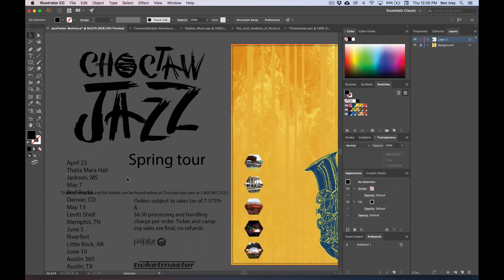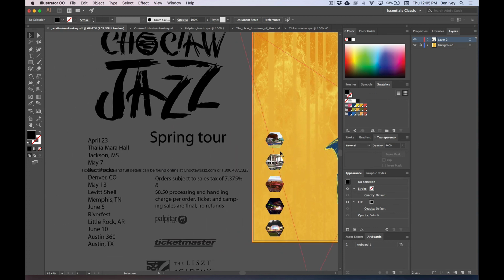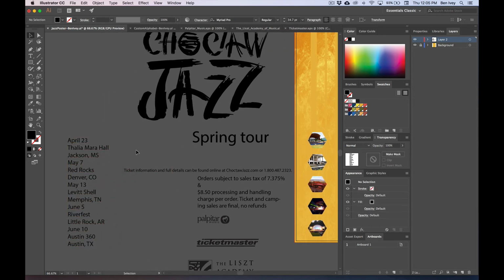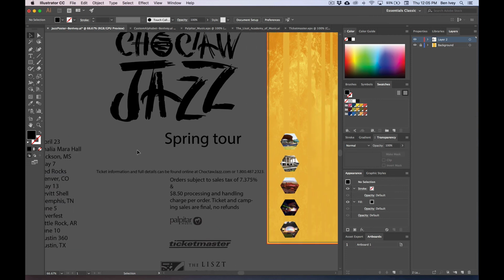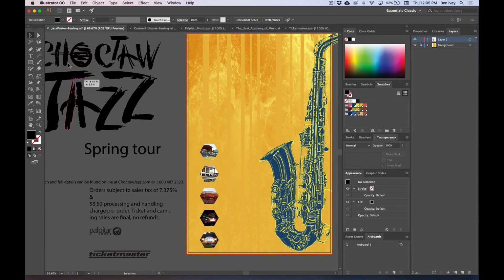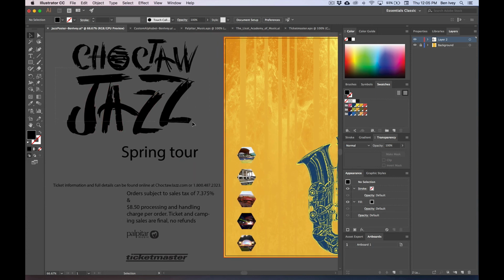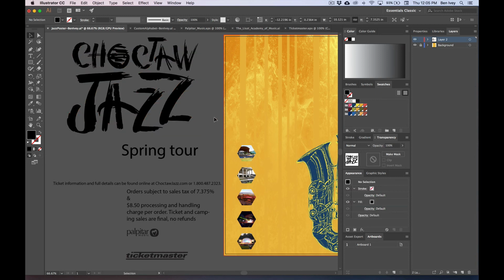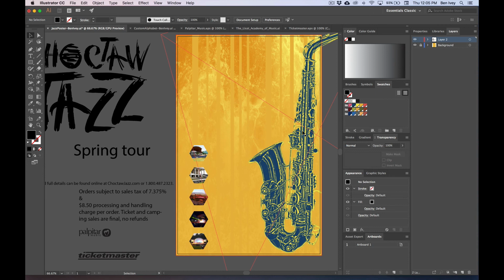So for instance, if I'm looking at this, this particular poster is about the tour dates, and it gives this information really as the most important stuff. But to grab my attention, I need to know that this is about the Choctaw Jazz Spring Tour. And so really, I want the name of my tour group or my band to be the largest, boldest thing that I see on my design. Additionally, I can use the picture of the saxophone, having it nice and large as an attention-giving device.